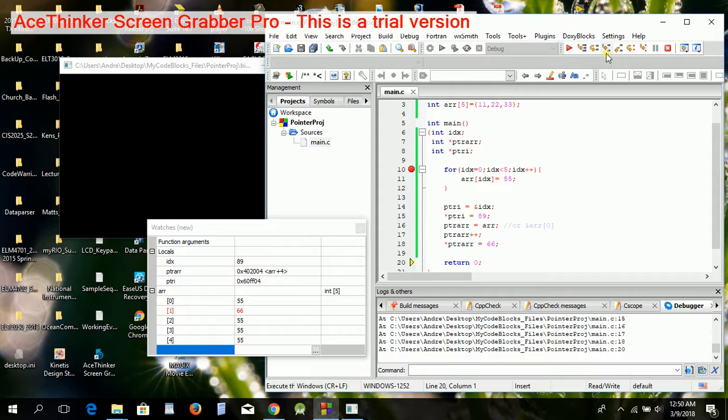So the debugger works very nicely to demonstrate all sorts of variables and what happens with them in memory.